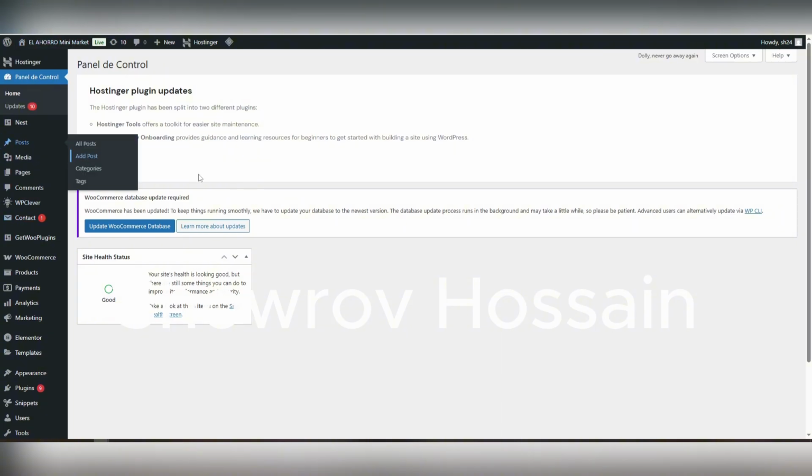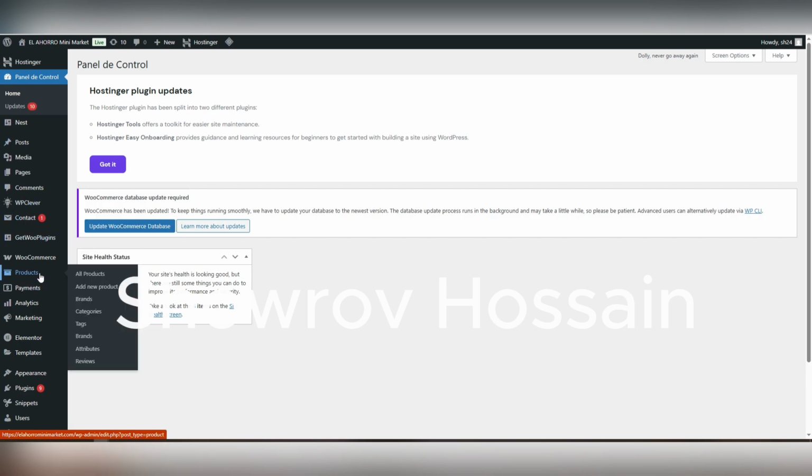Then that is the dashboard. Okay. That is the dashboard. And to upload a product, just look there. In the left corner, you can see there is an option that's products. Okay. Just go there, products, and just click add new products.